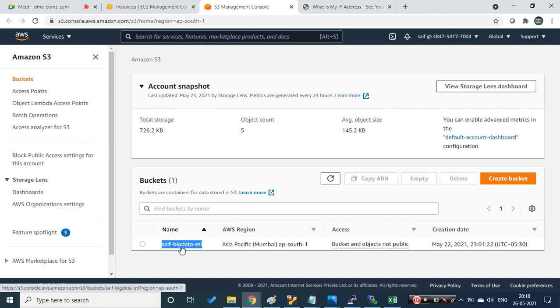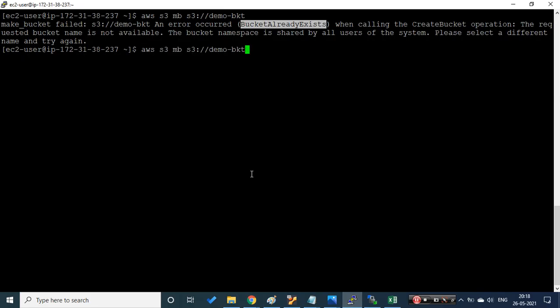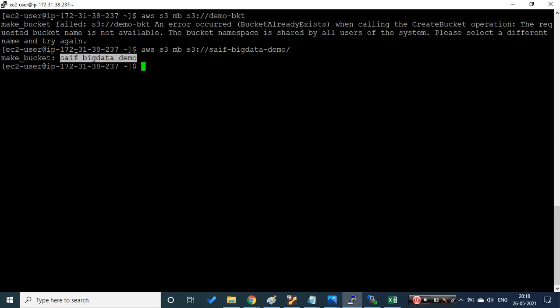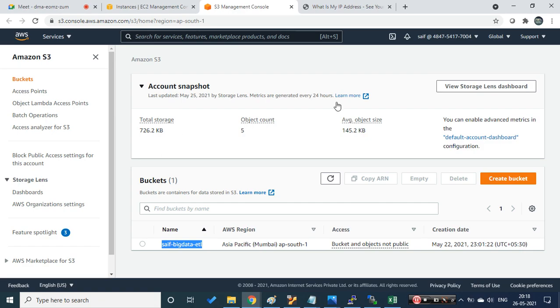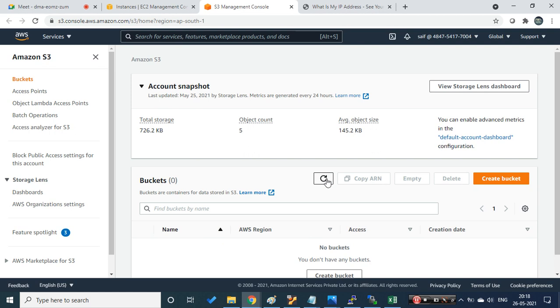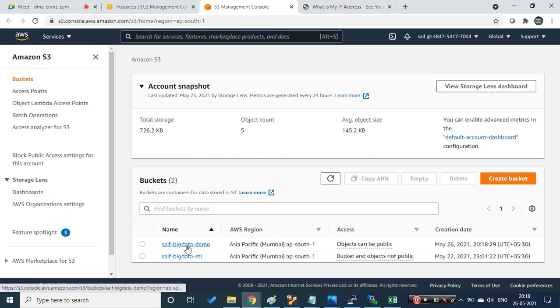So what we'll do is use something like Saif big data ETL demo. Let's change that. Saif big data demo, we can say like this as well. Even that is fine for us. If you see, the bucket has been created, and if you do a quick refresh, we should be able to see that bucket.